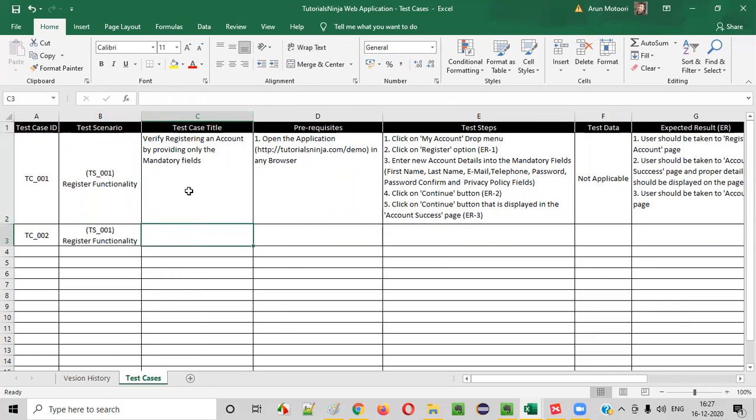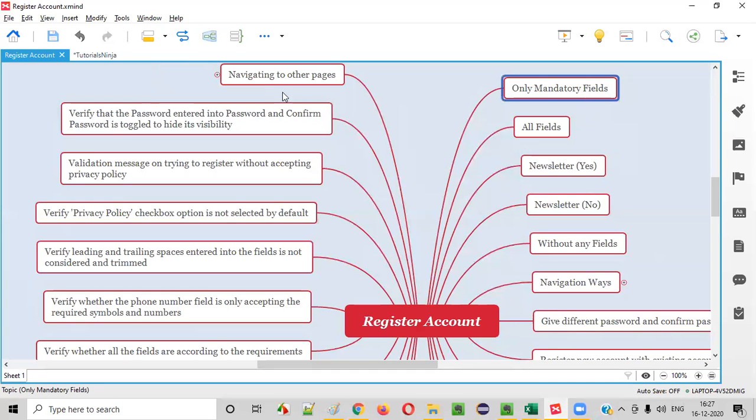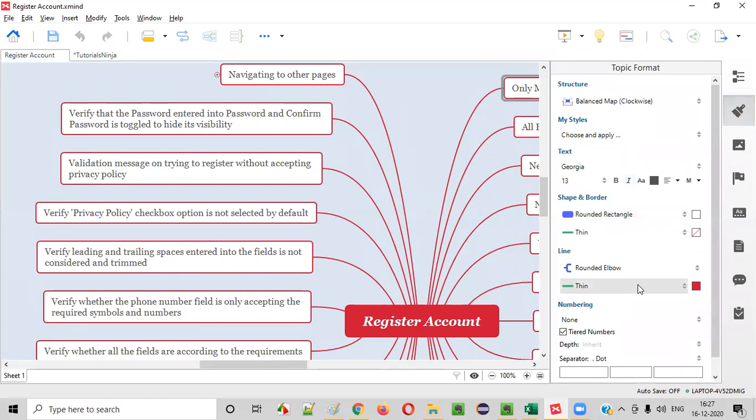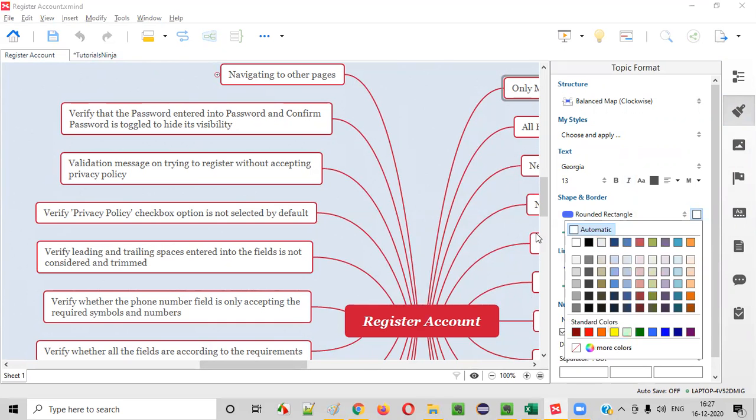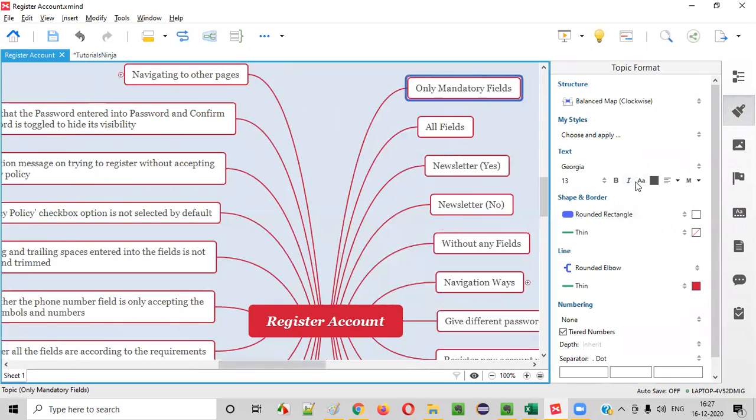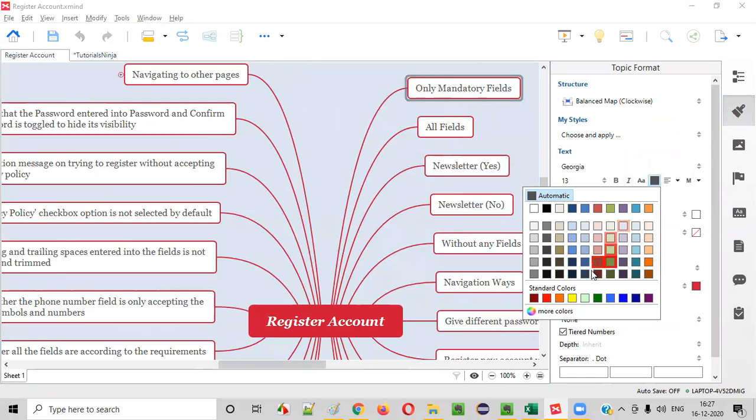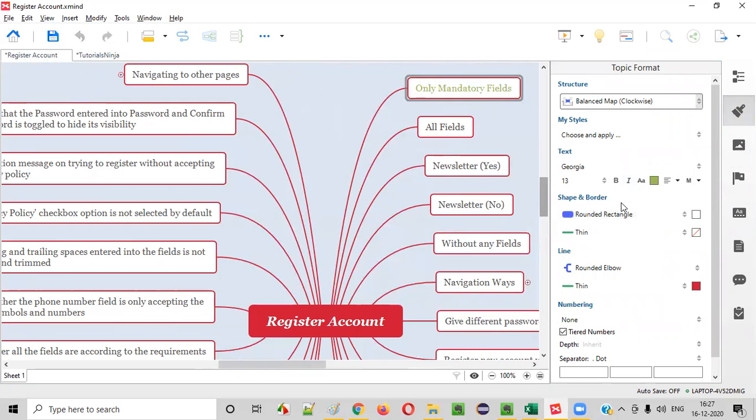Now the second test case title we are going to write: verify registering an account by providing only the mandatory fields, for the first test case. The second test case, this is done, right? This particular thing is done. I'll just color it so that we can mark it as completed. Let's see, this is the color, I guess. Okay, it's completed. Fine.